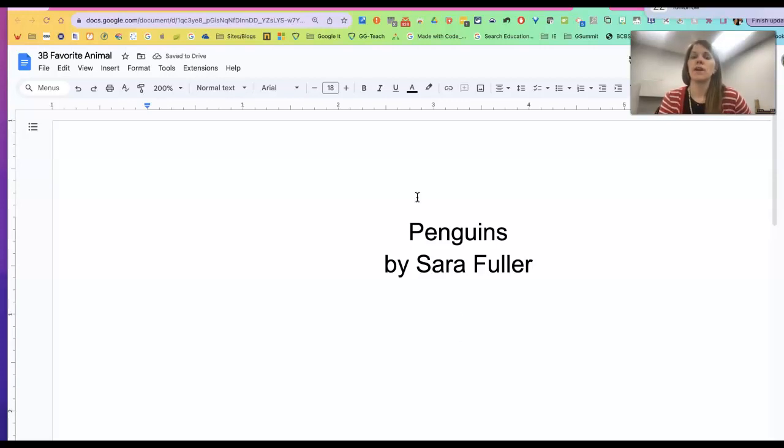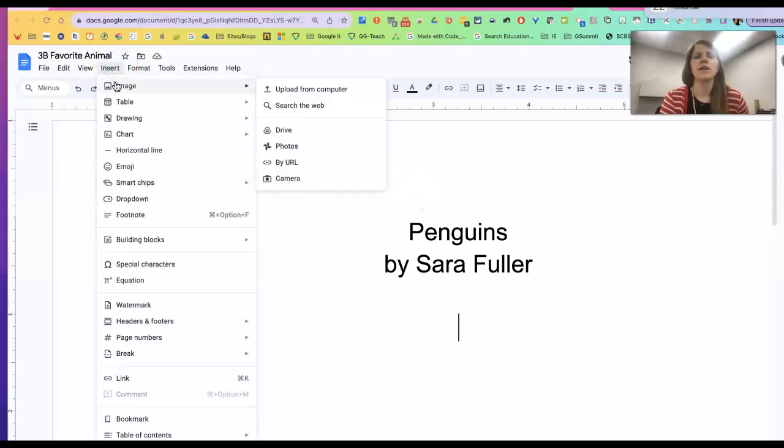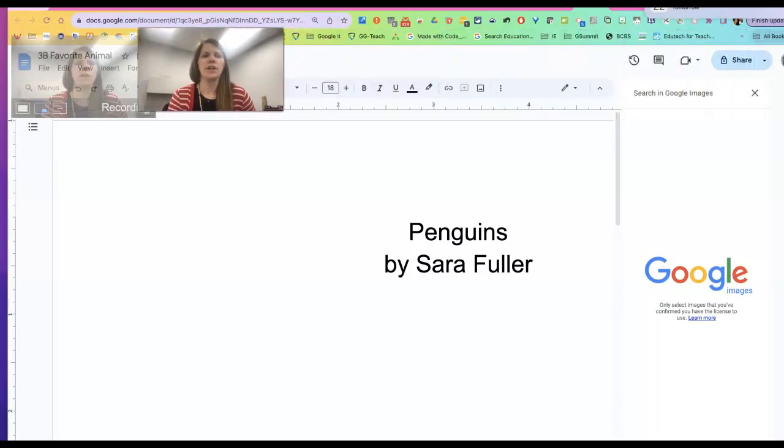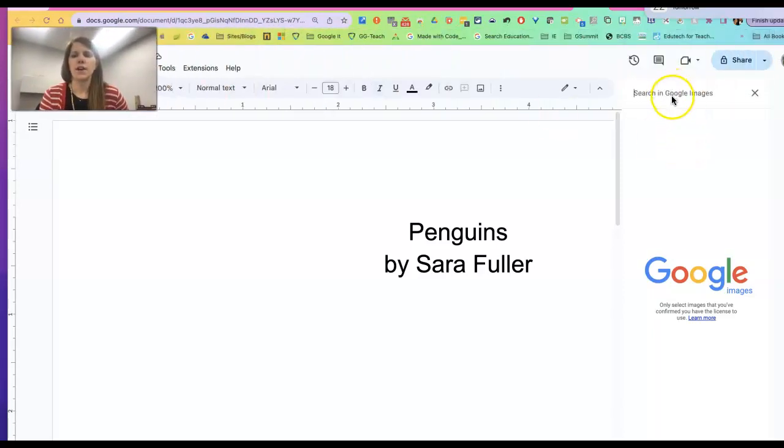And now we're going to go and find a picture of our favorite animal. So this, I know you've done in your classroom, and we did this with our naked mole rat. So just a review of how we get there. So we're going to go to insert and down to image. And then we're going to come over to search the web. So insert, image, search the web. It then pops up over here, and you're going to search for your animal. You're going to have 2 minutes to find a picture of your animal that you want to use.